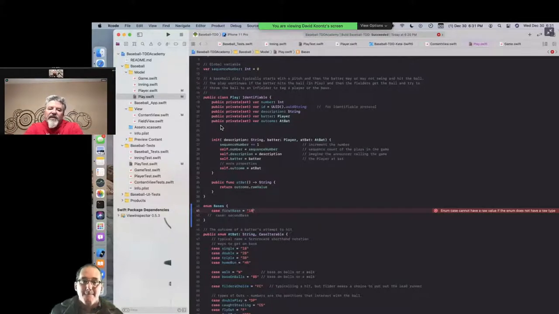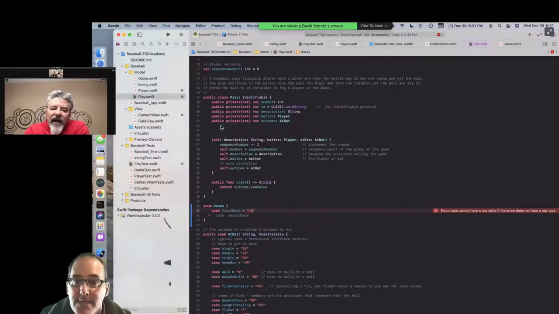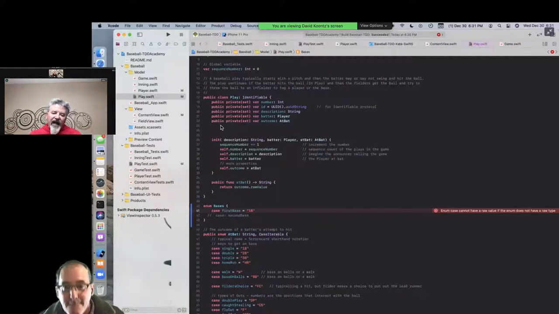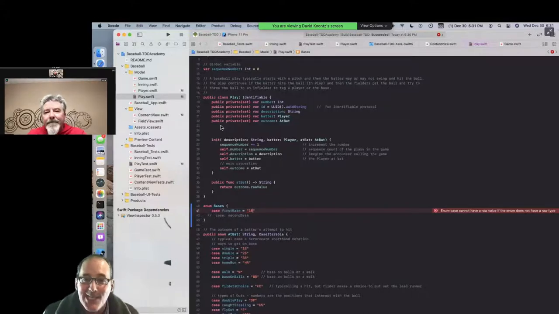A baseball play typically starts with a pitch, but I think what I'm saying is that the play is going to contain everything that happened between pitches, except that a steal could happen even without a pitch. That's tricky. So this is going to record a lot of stuff.